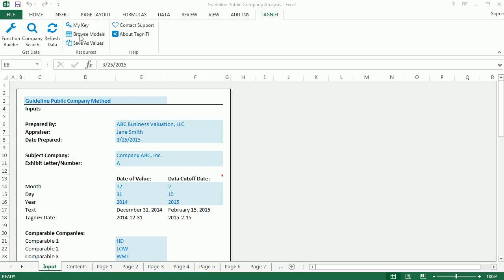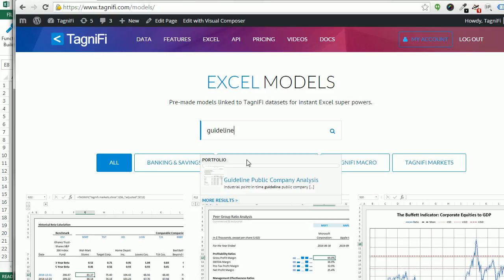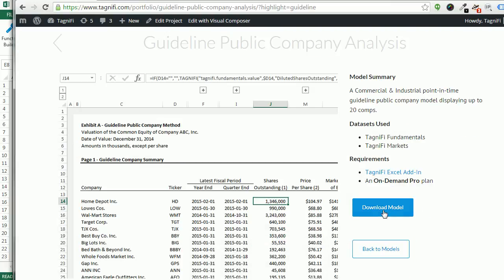But first, I want to show you how to get the model. So from the TagniFi Excel add-in in the menu, you can choose Browse Models. That'll take you out to our website, or you can just go directly to our website, which is TagniFi.com, and it's under /models, so TagniFi.com/models. From here, just type in Guideline, and it will pop up. We can click on that, and from this page, you can just download the model to your computer. From there, you can run it and pull data in for your market approach.